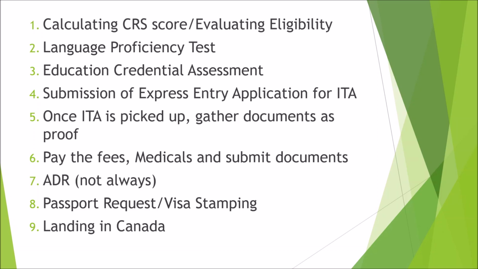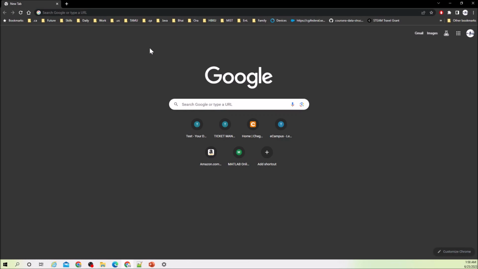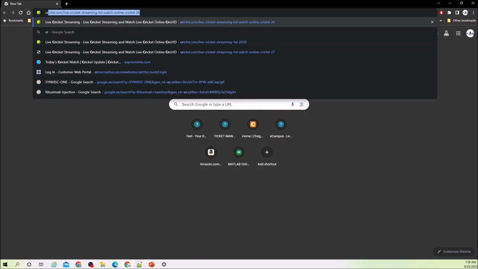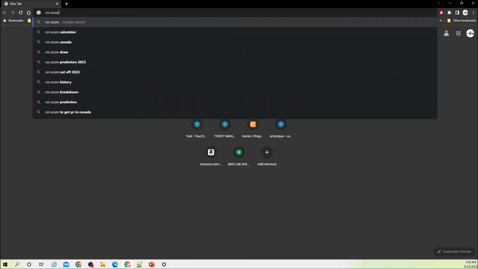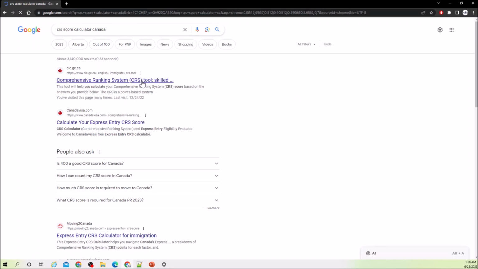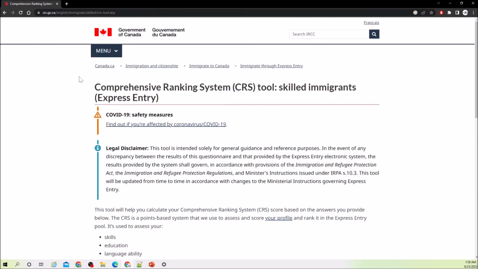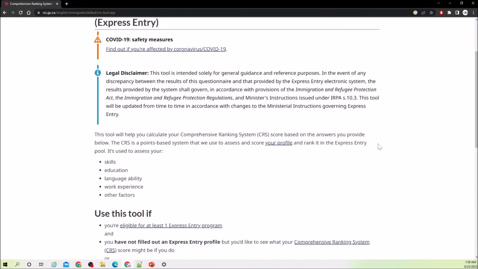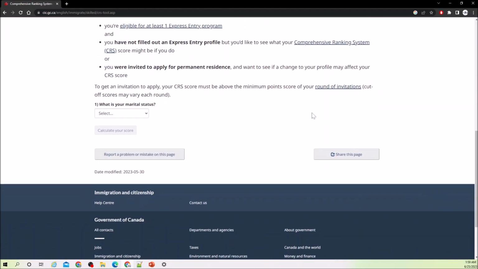So let us go into calculating the CRS score here. First of all, you can type CRS calculator Canada. It takes you to their official website, cic.gc.ca. This is the same system that lets you know that you are eligible, and it also provides your score.